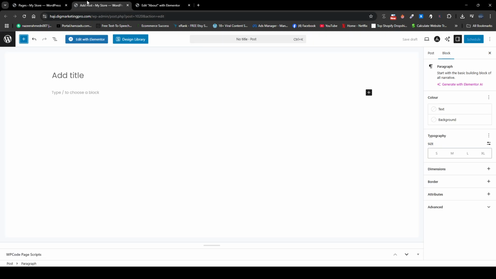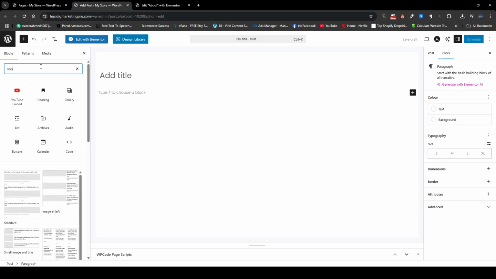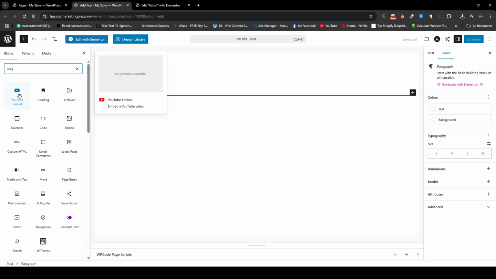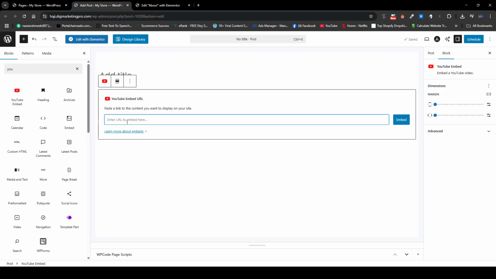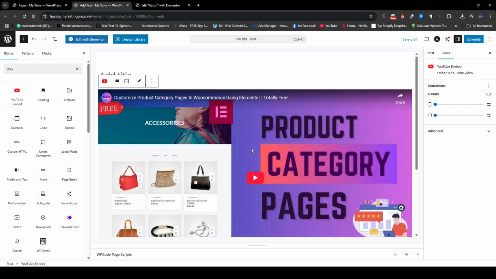So just go to your posts. If you have any posts, or otherwise you can click on add new post, and then on the left hand side just click on the plus icon here, and search for YouTube. Click on YouTube and then paste your YouTube URL. I will paste it and then click on embed. That's how you can embed your YouTube video on your WordPress website posts.